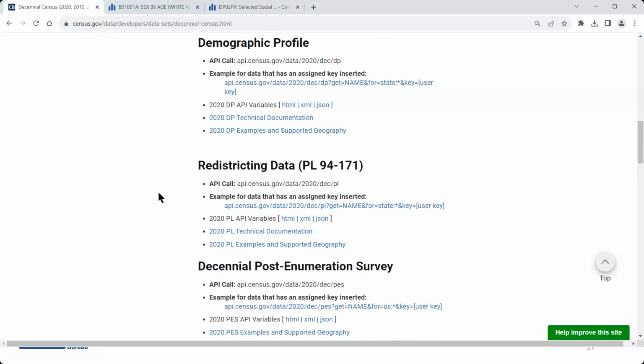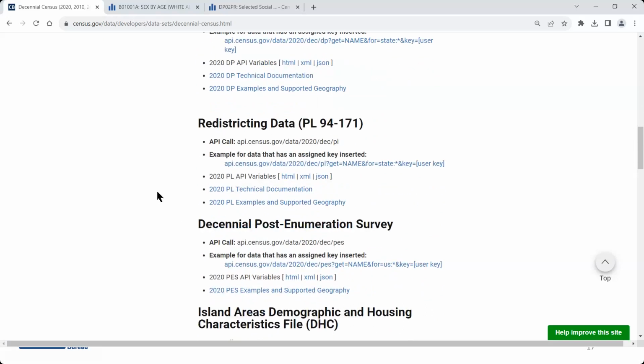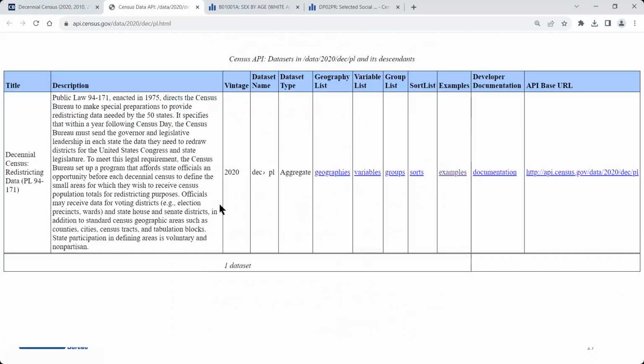So under the redistricting data here, we've got a couple different links, and I'm trying to get over to a variables list and those example URLs to help me start building this out. So what I'm going to click on is this last bullet point here that says 2020 PL examples and supported geography. So once I click on that, it's going to open up a new tab for me here, and I'm on the redistricting dataset page for the 2020 census here.